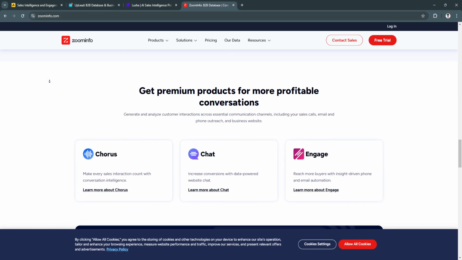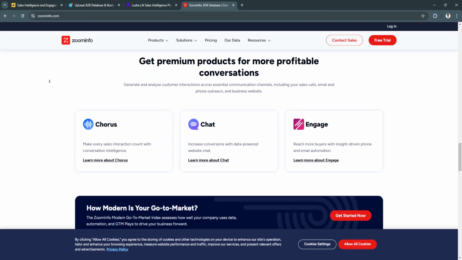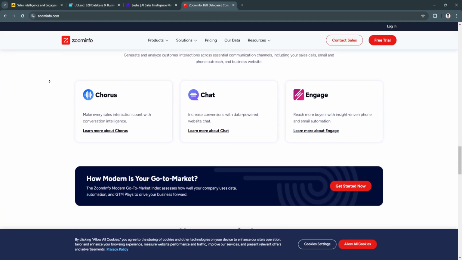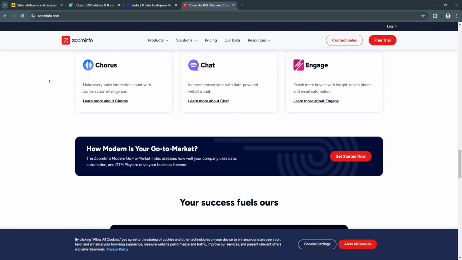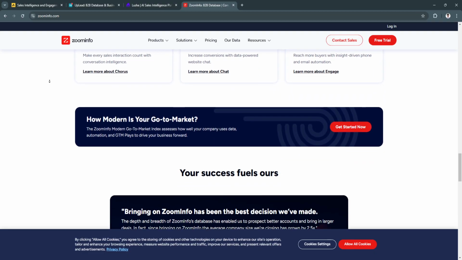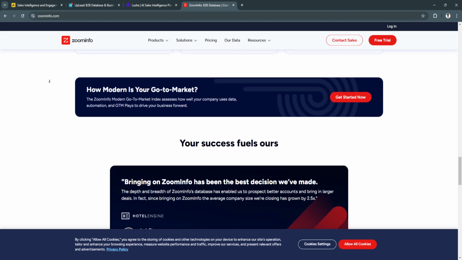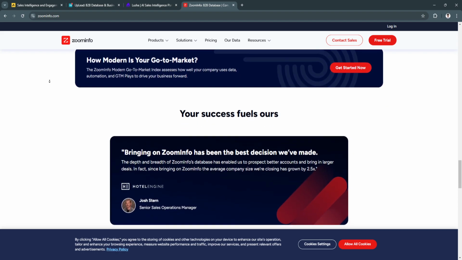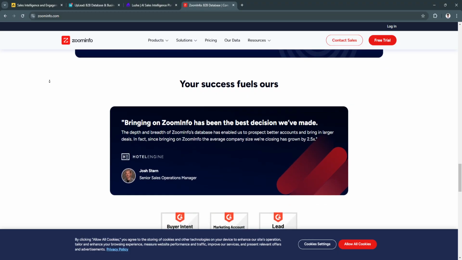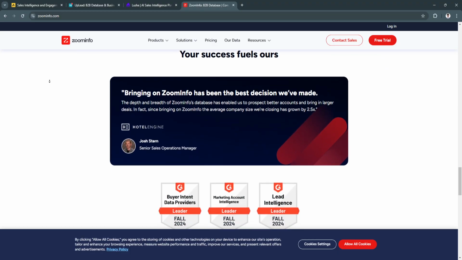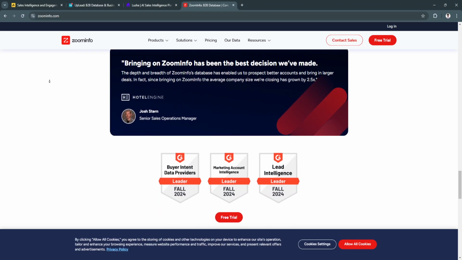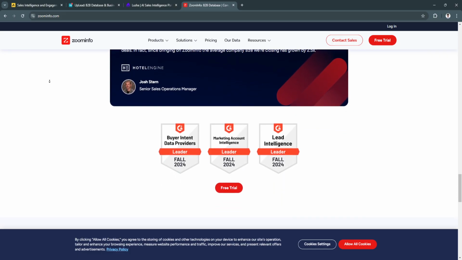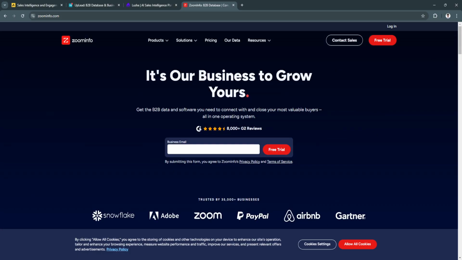So why is ZoomInfo great? ZoomInfo's intent data and advanced filtering capabilities make it an excellent choice for businesses looking to engage with high-value prospects. By identifying companies that are already showing interest in your solutions, ZoomInfo helps you prioritize your outreach and close deals more efficiently. So basically, in 2025, businesses have a variety of lead generation tools to choose from.